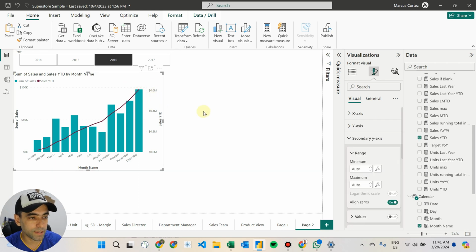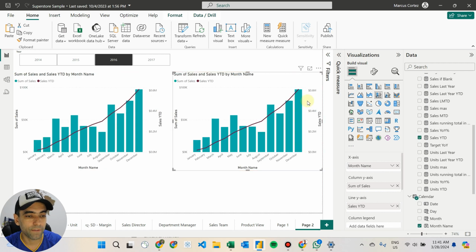I'm going to create a second copy of these. I want to show you a second use case for this. So I have a second chart here on the right. Another use is for when you want to see two separate metrics that kind of correlate with each other, right? For example, if you want to see the margin percentage for each month on top of your total sales, okay?